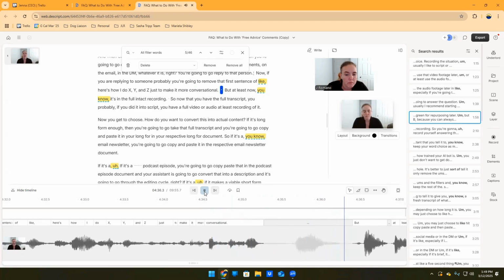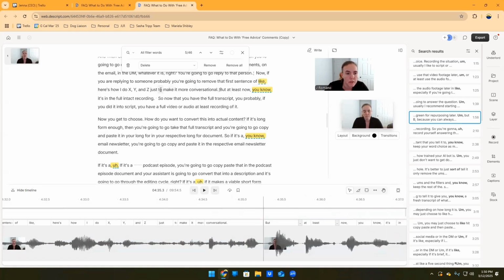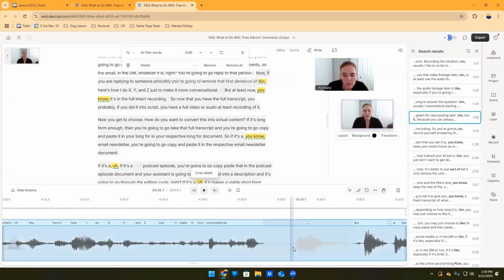"Conversational. But." And here you can see that there's a gap, but I say the word so. What we're going to do is just delete that and listen to see if there's enough space. "Conversational, but." Oh, I deleted too much because you can see here how it runs into each other. "Just to make it more conversational, but." See how there's not enough of a gap? So I'm going to hit Control Z and instead I have to manually delete this.